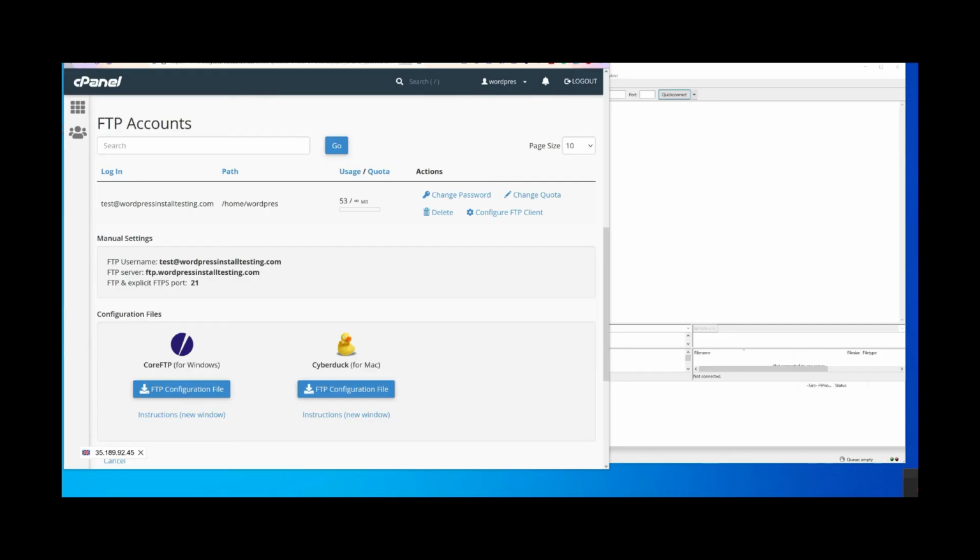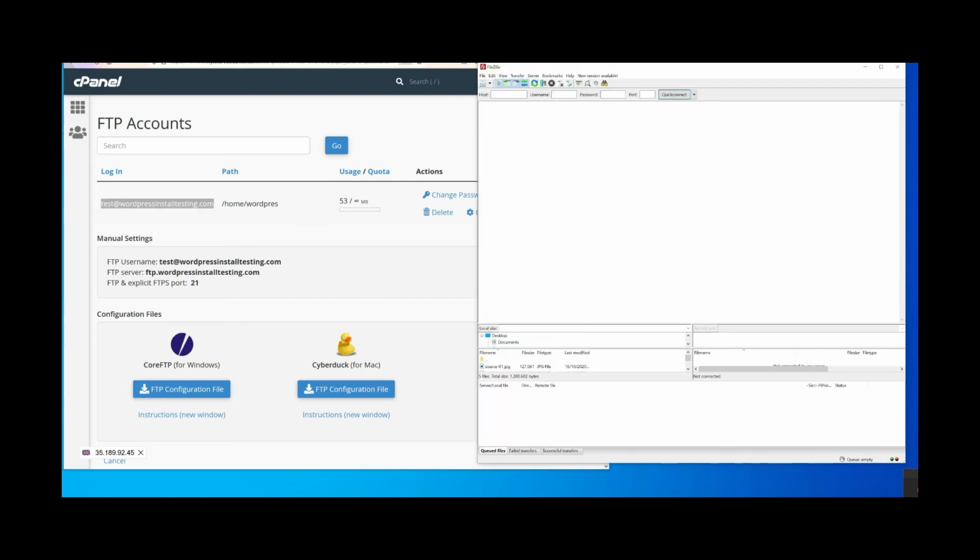Finally, we are now going to use the FTP account we set up to connect via FileZilla. We're going to open up FileZilla and we're going to copy over the username and enter this into the username field here within FileZilla. We need to copy the server and enter this into the host field. Finally, the password you set when you created the FTP account, and the port is going to be 21.